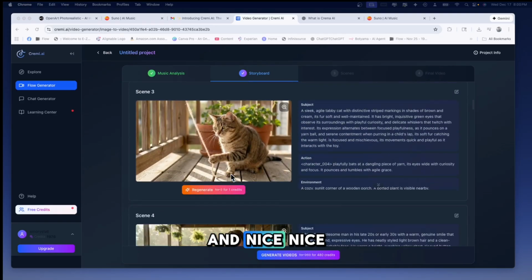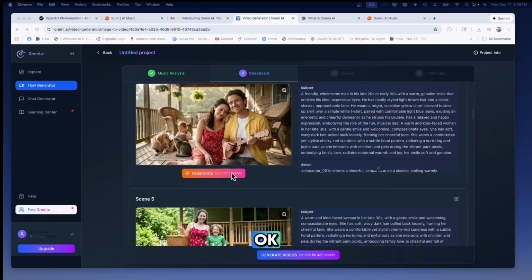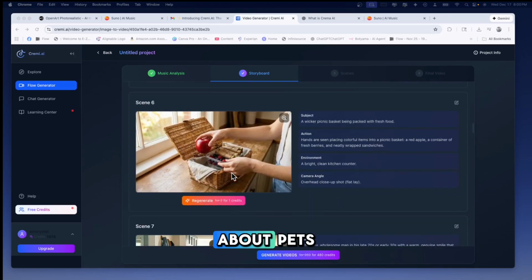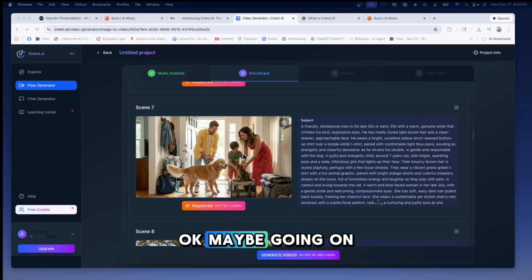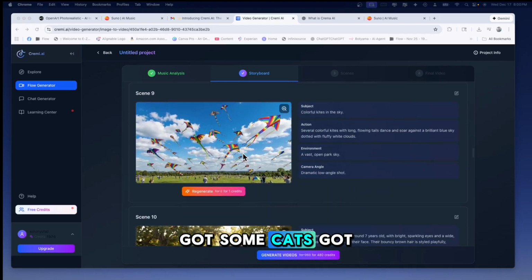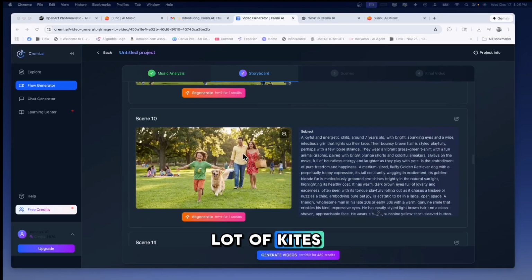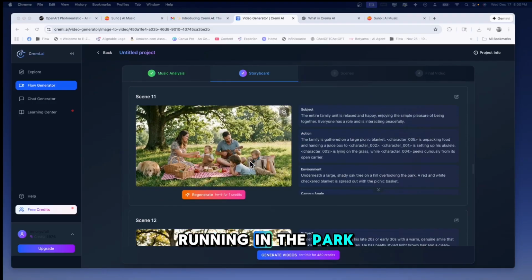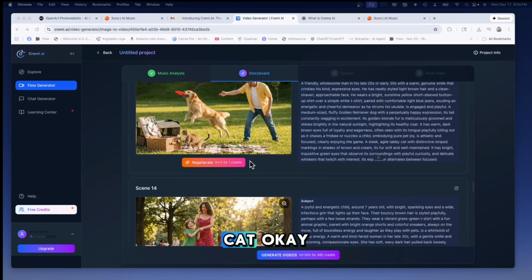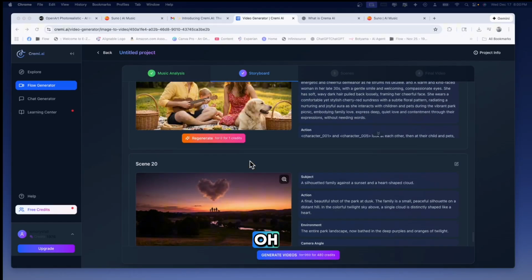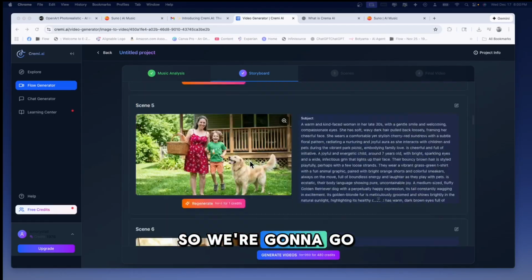All right, let's create a storyboard. And nice. Okay. Right? This is all about pets. I don't know what this is here. Wicker basket, fresh food. Okay, maybe going on a picnic. Got some cats. Got some kites. Got a lot of kites. Running in the park, pets, there we go, lots of pets, ukuleles, cat, okay. Aw. Okay, cool. So we're going to go with this.